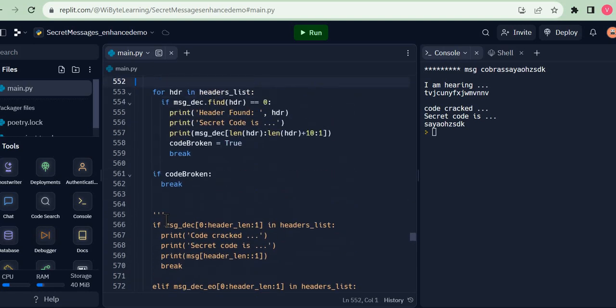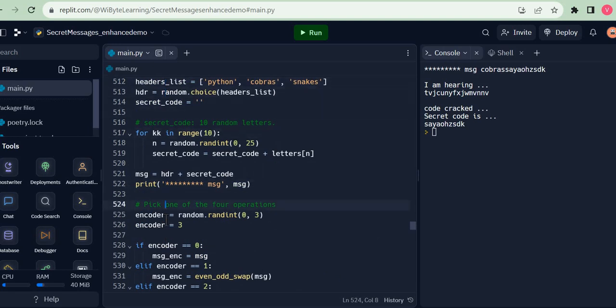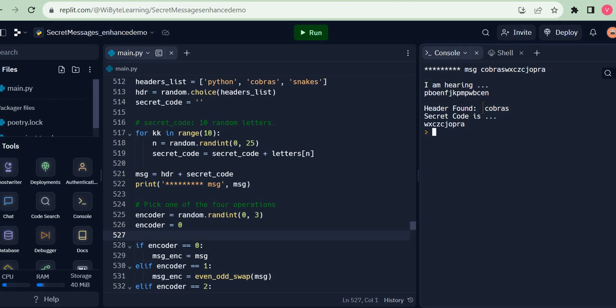Now, just to test this code, I'm going to set the encoder to only 0, because that's the only one I'm looking at right now. If I did this, notice my message sent was cobras something. I figured out cobras is the header, and indeed this was a secret code which I managed to find exactly like earlier. It's not a surprise, because it's really the same code expressed a little bit differently. Once again, it happens to be cobras. Let's say this time the message is Python with this as the secret code, and indeed I find it.